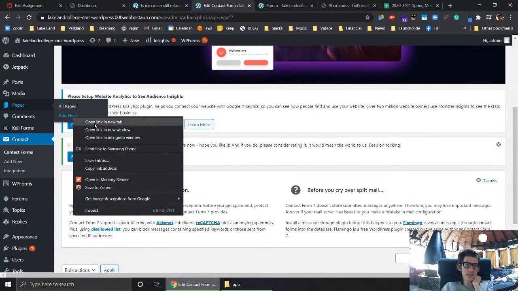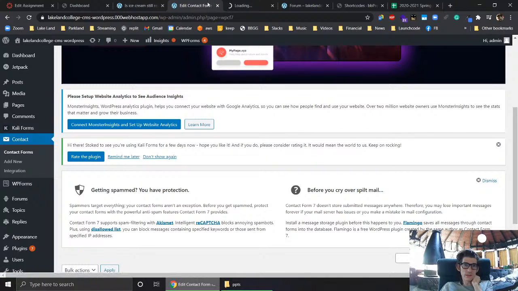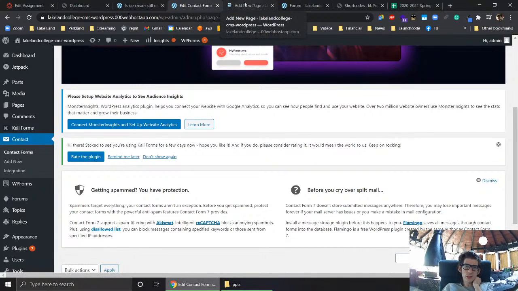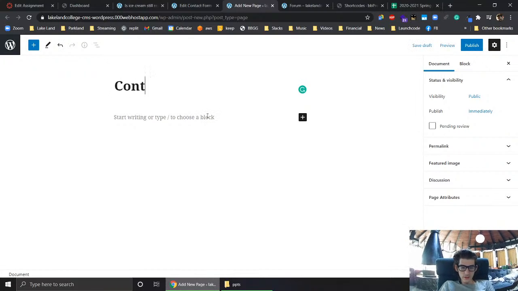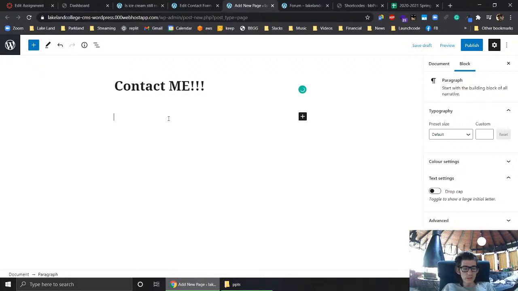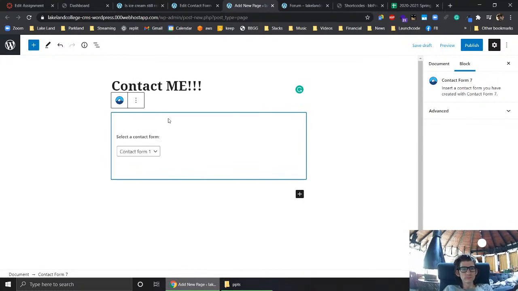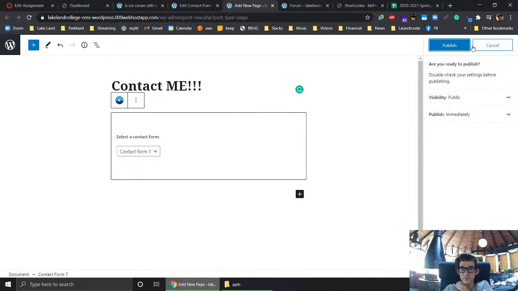I'm going to open this in a new tab so I can come back here, keep track of my forms, and I don't have to keep going back and forth. So, contact me, and we can just paste that shortcode in, and then it allows you to select the form. Go ahead and publish it. I don't even know what this form looks like.